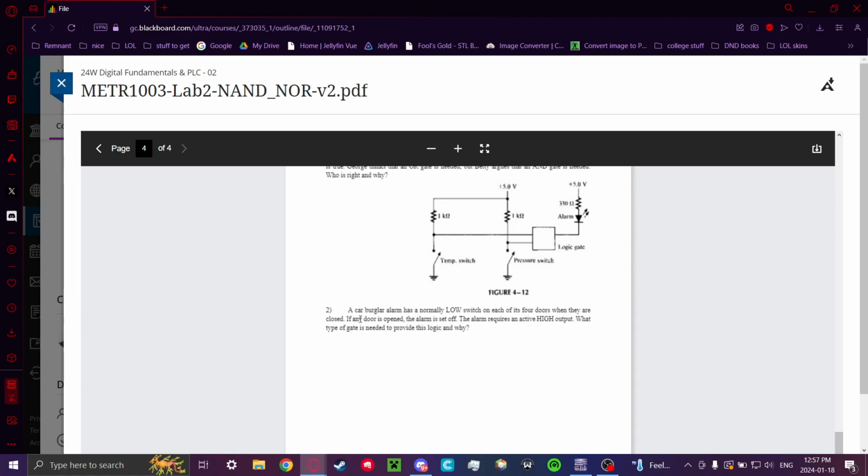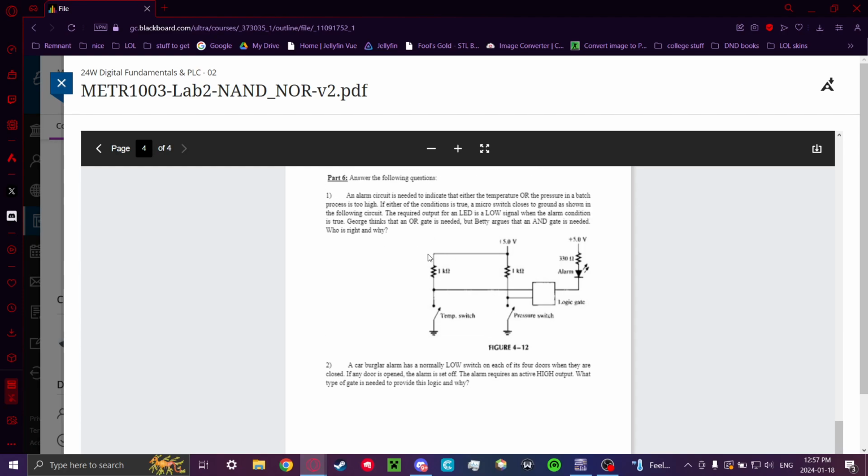If any of the doors get opened and it sends a signal into the gate, then it would set off the alarm. It doesn't require that all 4 be open, of course not. Burglars only really need to open one door in your car if they don't go straight through your window. So it would be an OR gate, just like part 1 of part 6 here.